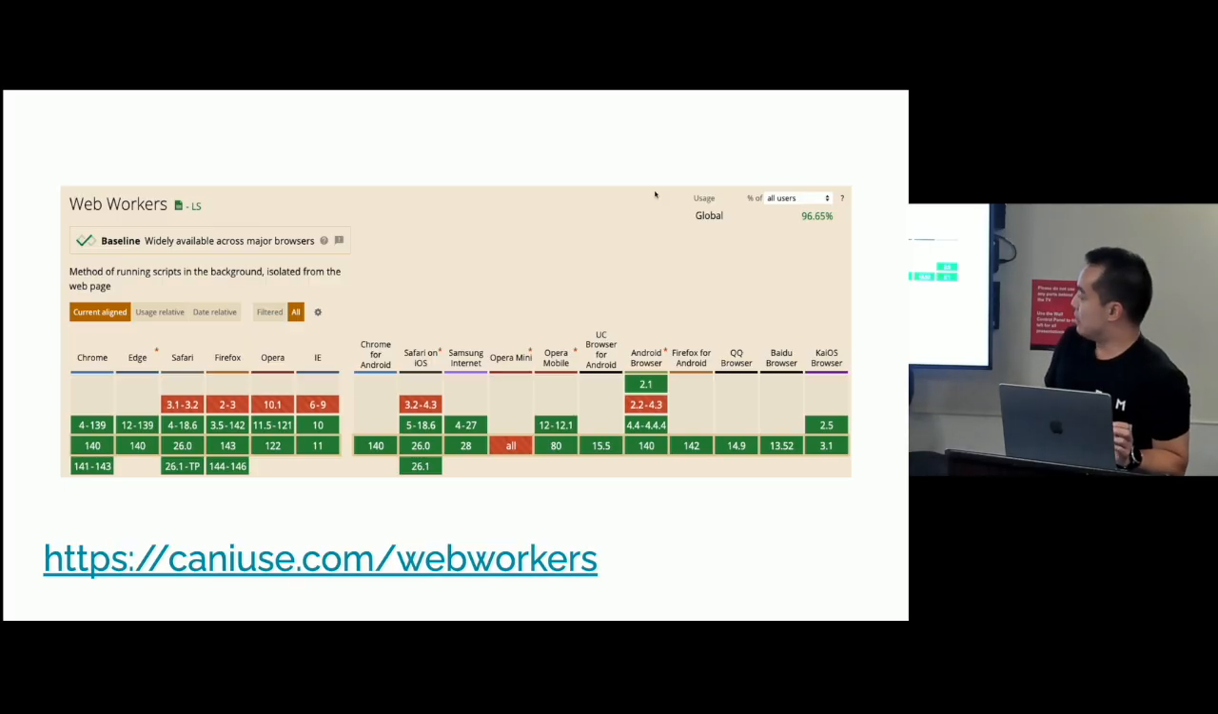I am old enough to remember when they were cutting edge and not widely available, but now they are baseline, so you get about 96% global coverage. You should be reasonably comfortable using web workers unless you're targeting Safari 3. Or Opera Mini. Or Opera Mini.